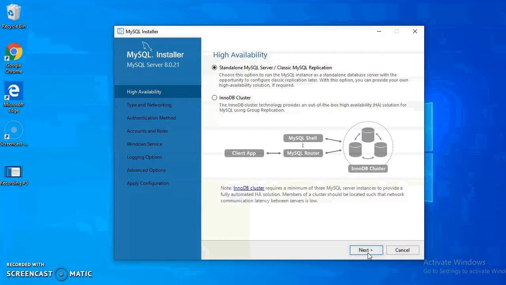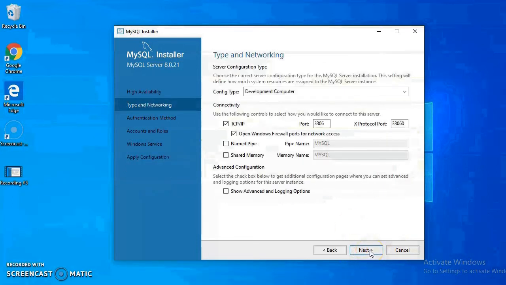Then here with this window, high availability, you have to select the default option, standalone MySQL server. We'll go with the default option. If you want to work with InnoDB cluster, you can select that option. Otherwise, go with the default, and you can click next if you don't want InnoDB cluster.